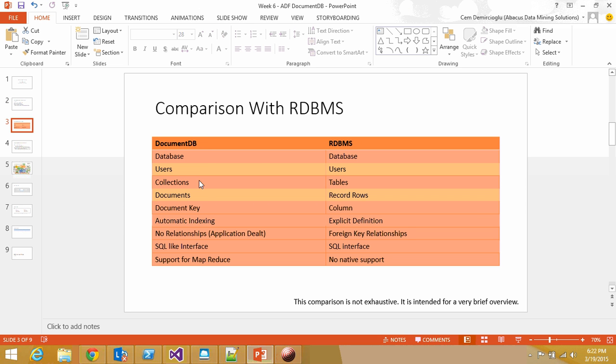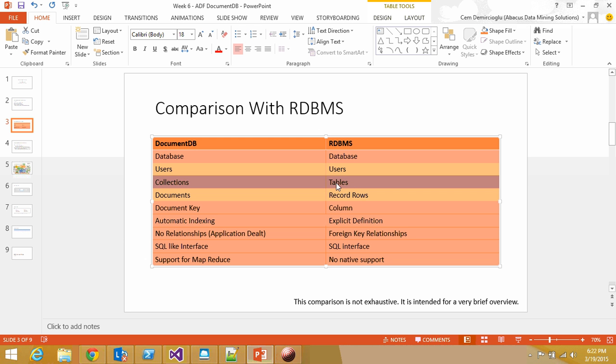Now let's compare DocumentDB against the regular RDBMS databases. In DocumentDB we have the database concept. In the RDBMS we again have the database concept. In DocumentDB we have collections. In the RDBMS world we have tables. These are not one-to-one matches, but they are similar to each other. In DocumentDB we have documents, and on the RDBMS side we have rows.